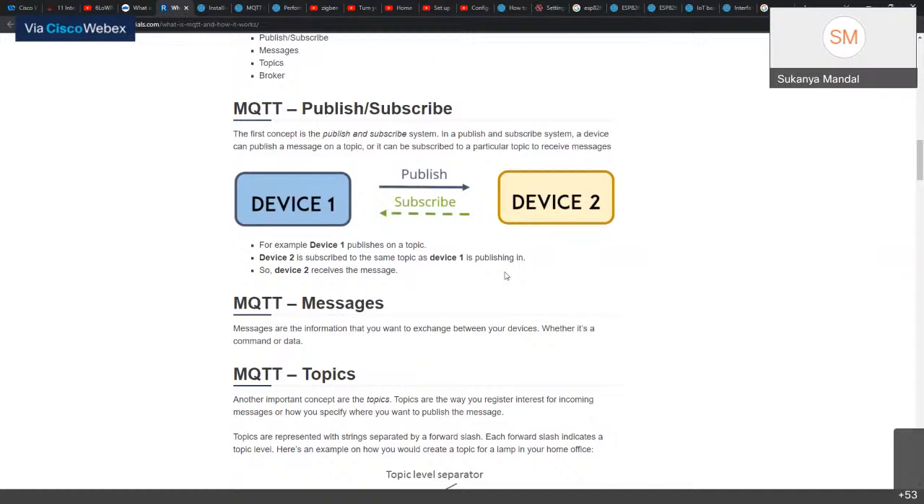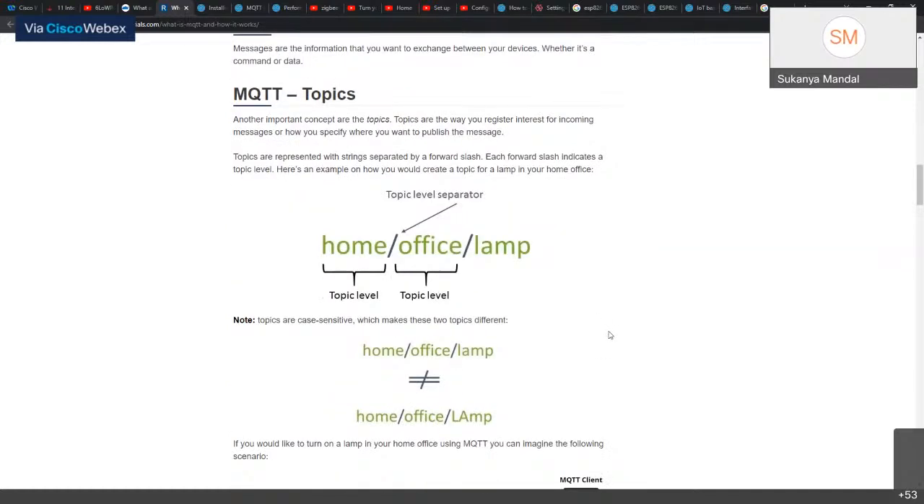For example, let's say device 1 publishes on a topic. Device 2 is subscribed to the same topic that device 1 is publishing in. So device 2 basically receives the message. What are messages? Messages are basically the information that you want to exchange between your devices, whether it's a command or data. And now finally, what are topics?